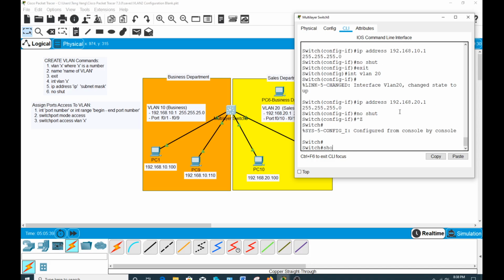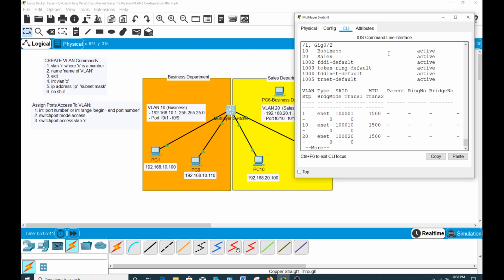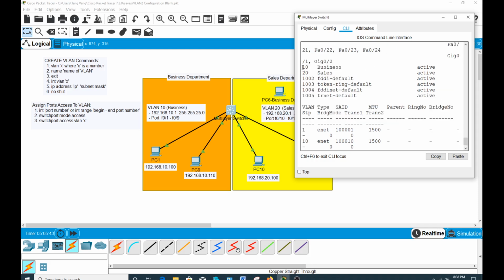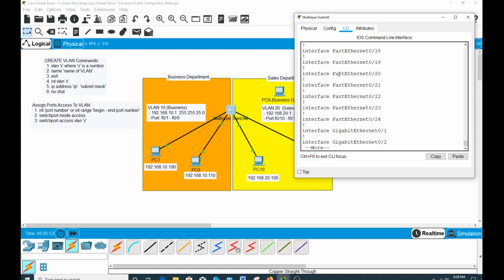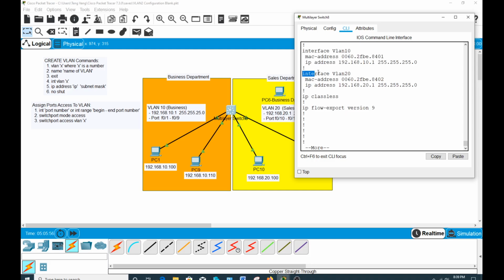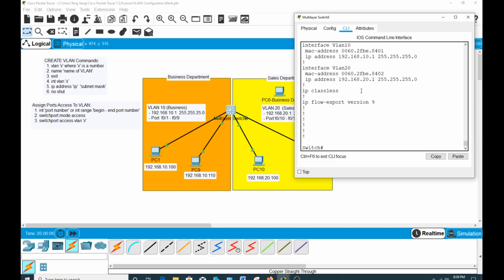Let's do show VLAN. Notice right now I have created two VLANs. Call it VLAN 10 for business and VLAN 20, and I named it sales. And I also assigned the IP address to these VLANs. The interface VLAN 20 uses this IP address, and VLAN 10 uses this IP address. So the next step is to assign the port to the VLAN.